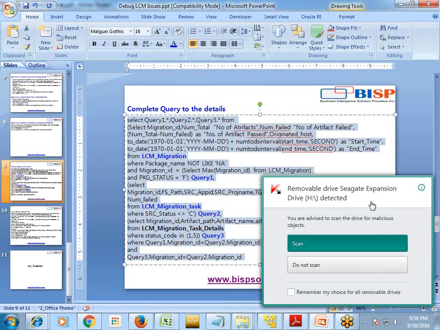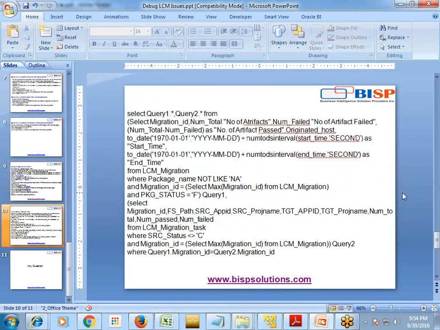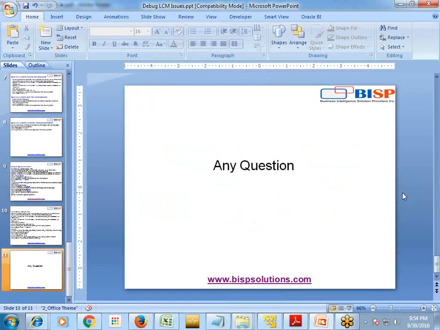In my next session, I'll talk about how you debug your migration when you execute a migration from one server to another server using LCM. Maybe from your application to a file system kind of backup, or file system to application kind of restore.